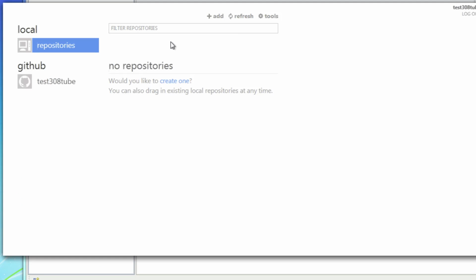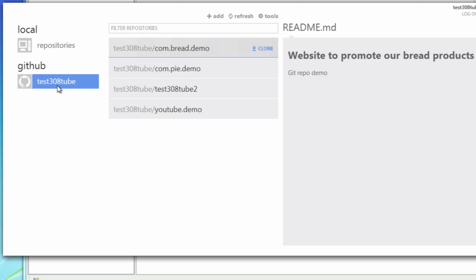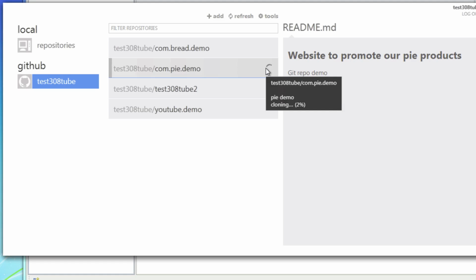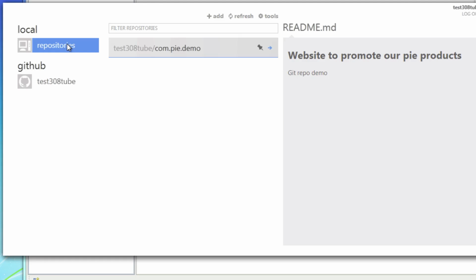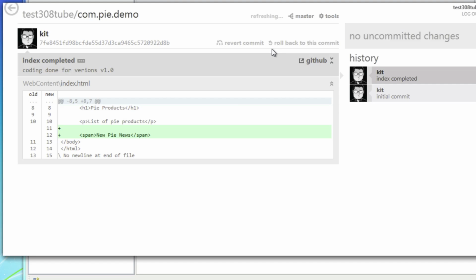So let's go ahead and go to our test308 tube account up in GitHub. So in order for our new resources to be able to help you, they need access to the test.308 tube account. And right away we can find com.py, and to clone it, all we need to do is hit the clone button, and this will bring it down to our box. So now that it's on our box, we can go to the local repositories, and then we can go in here and take a look at what's saved.